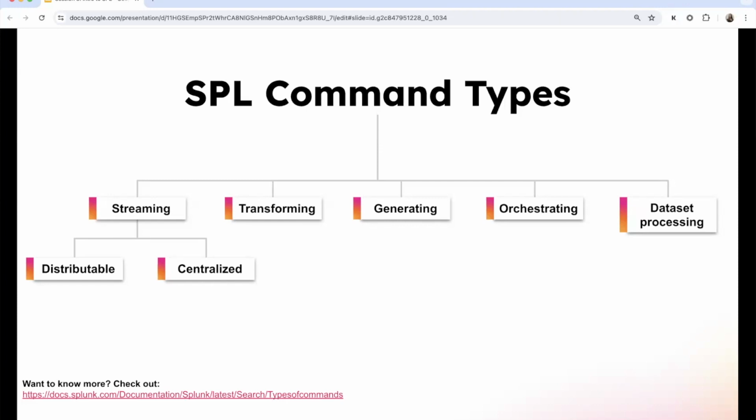These are not mutually exclusive. So some commands are going to fit into one category only. Some others are going to fit into more than one. So for instance, the stats command we saw earlier, that command fits only in the transforming category. Other commands can fit into multiple. For instance, there can be commands that are streaming and also generating.